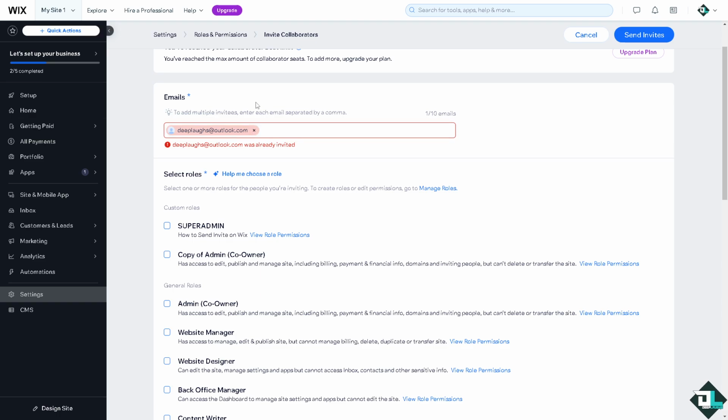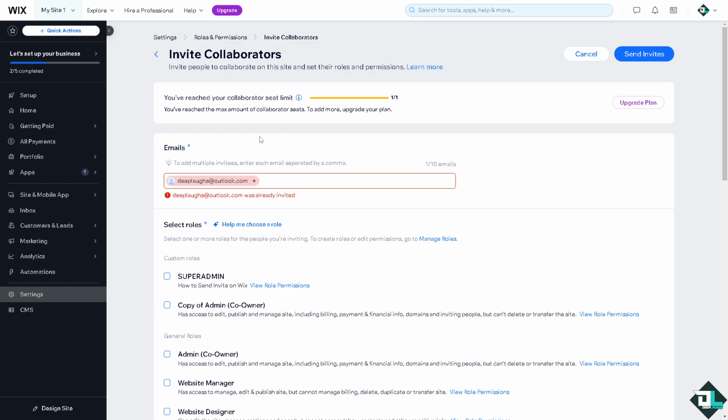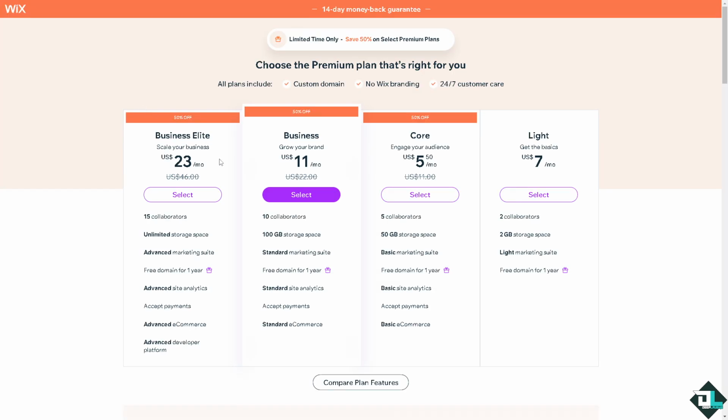Now, if you are like me that is only using the free plan, for you to be able to add multiple editors for your website, you might want to go for the upgrade plan option. Because in this plan, for example, the Light Basics, you can add 2 collaborators for editors here on your website.